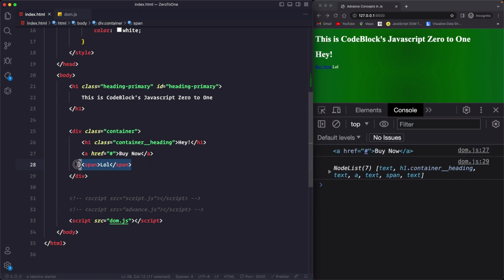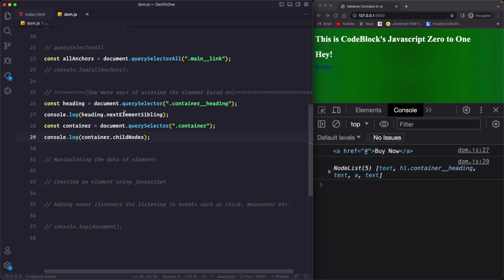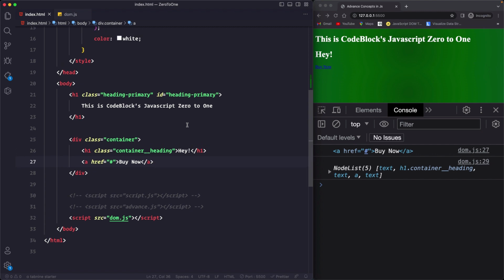You still get only the first sibling. So always remember that next element sibling does not return you all of the siblings. So what if I say siblings? Do we have a method for siblings? No, we do not have any method for siblings. It only returns you the first sibling. Okay, so some practicals are worth doing straight away.